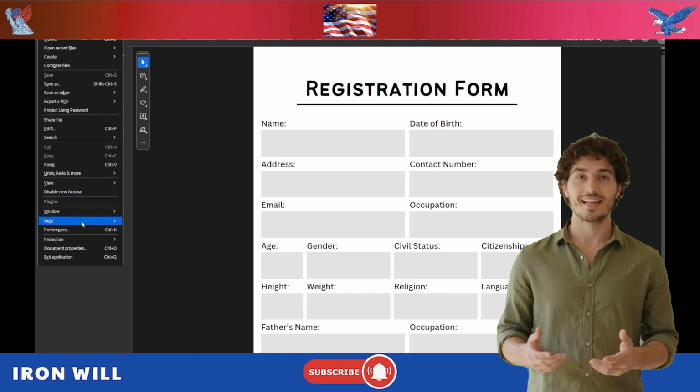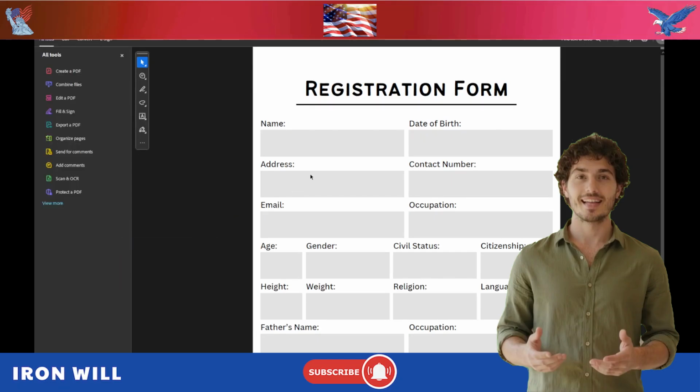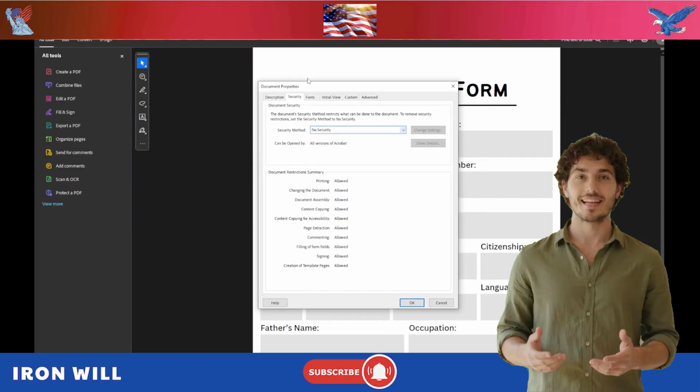With your document ready, it is time to adjust the security settings. Click the menu and choose the Protection category, then select Security Properties. This window is where you will define your document's safety rules.